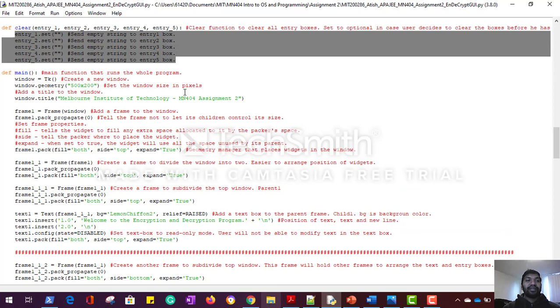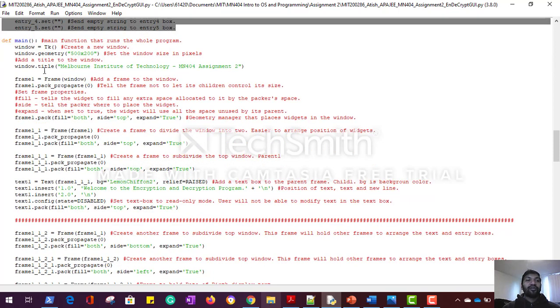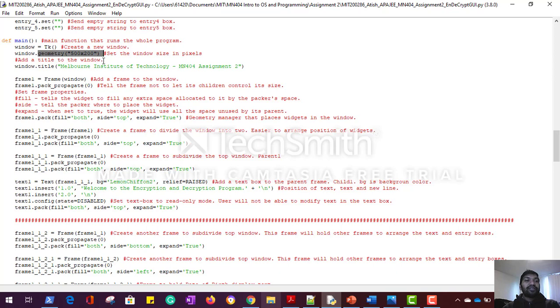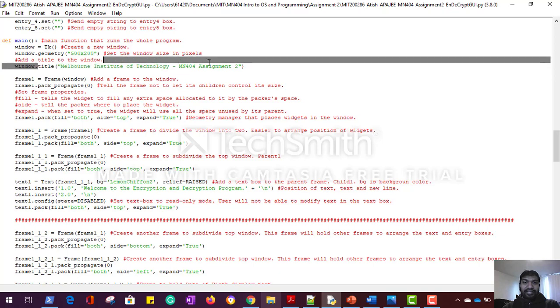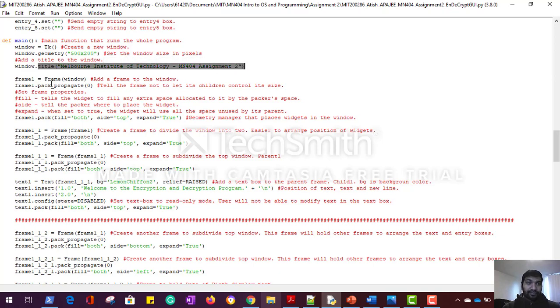Next, we have the main function. The main function runs the whole program. So we have used several Tkinter methods to create the new window, which is window equals tk. We have used the .geometry method to set the window size in pixels, and we have used the .title method to assign a title to the window. The frame method is used to create a frame within the window. The .propagate is used to tell the frame not to let its children control its size.